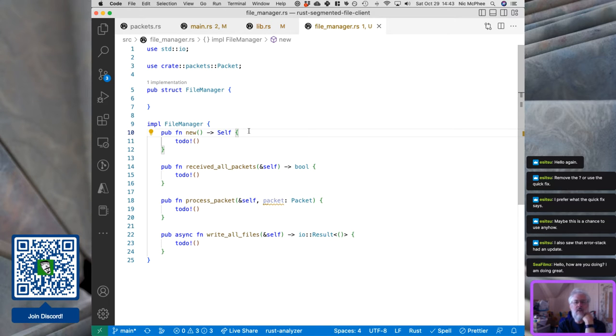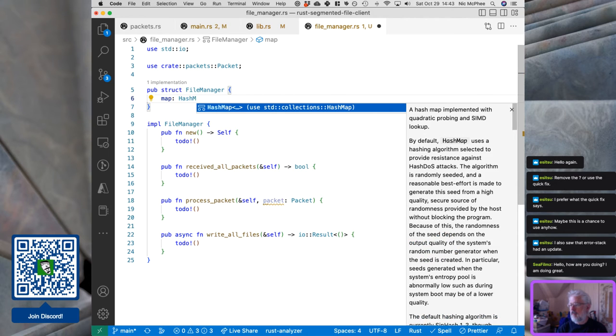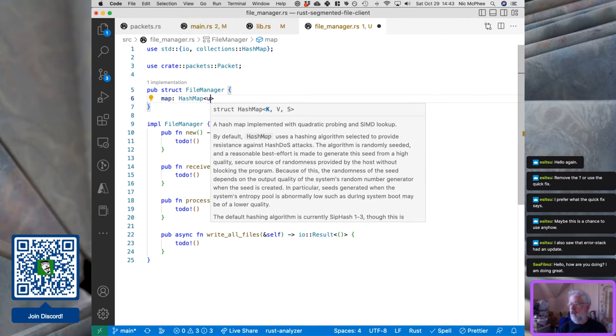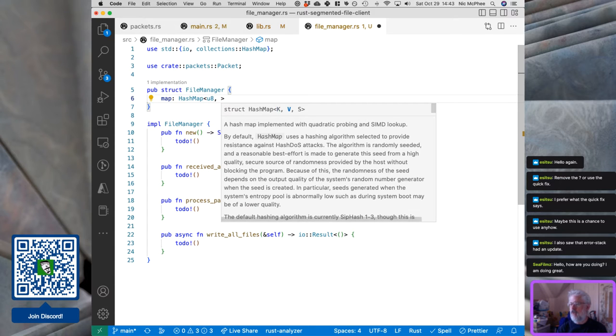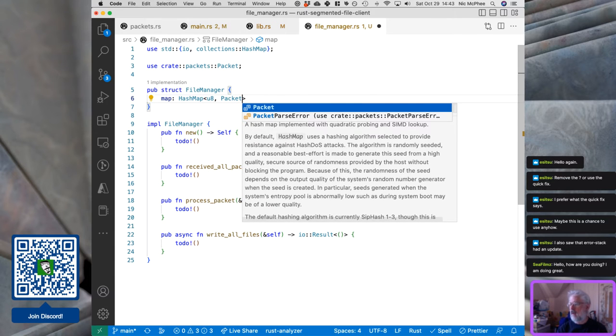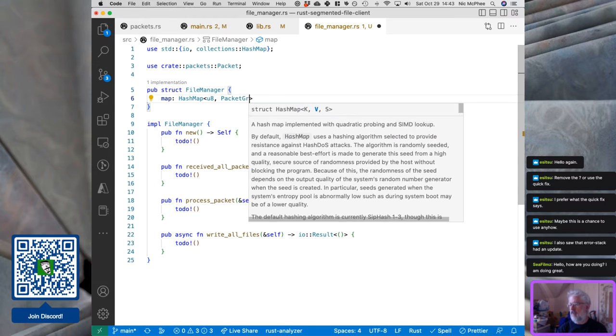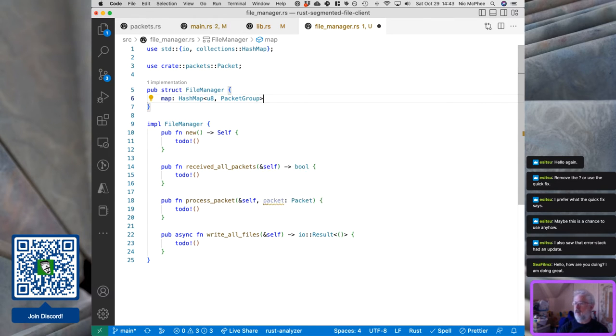So I think that because, if we knew that they were going to be 0, 1, 2 for the file numbers, we could just have an array of these packet groups. But we don't know that. So I think we're going to have a map. I think we'll have a hash map that goes from U8 to packet group. Yeah, we'll call it a packet group.